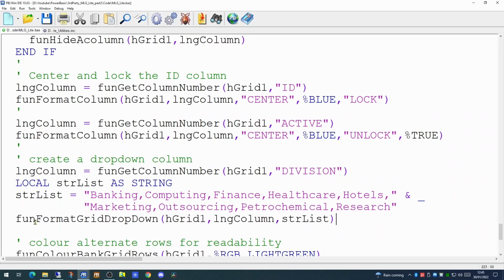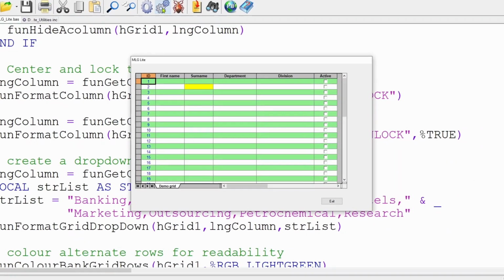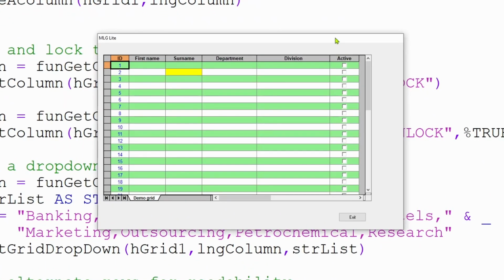This takes a mere 3 parameters: the grid handle, the column number that we wish to make into a drop-down, and the list of values you want to appear on that drop-down. So if we run that code now, we will see that initially the division column appears to be unchanged. However, if we click on any cell within the division column, we will see that a drop-down gadget appears on the right-hand side of the column.